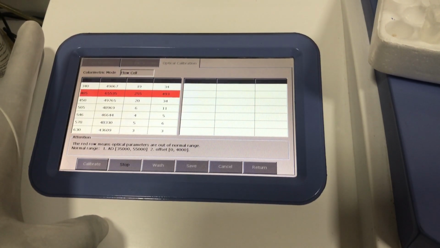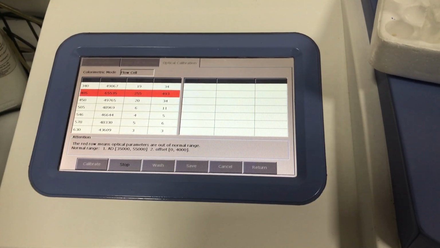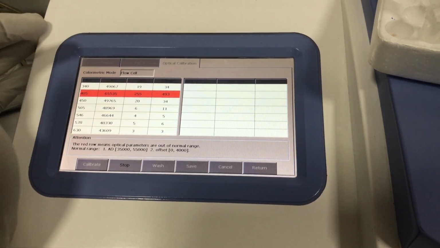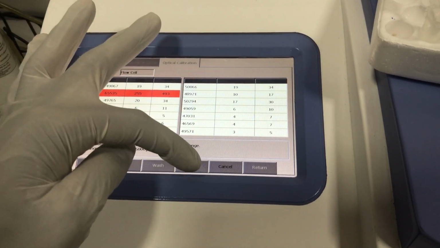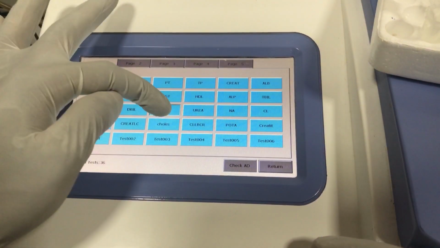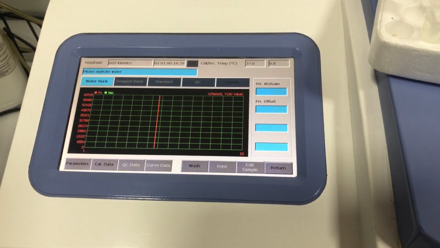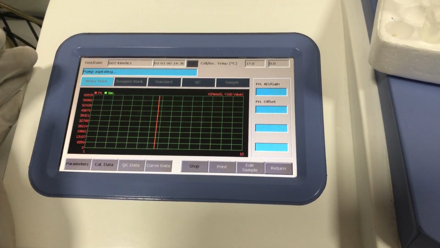So always be checking the graph. It's very, very important. It shows you whether what you're doing is correct or not. Okay, so I've recalibrated, I save, and then I return. Come to the test side, go to GGT, and then aspirate my water.